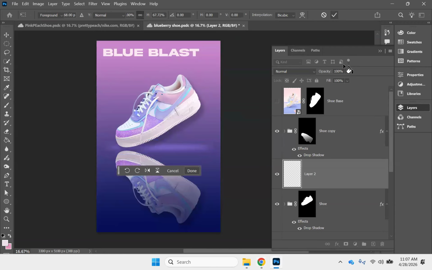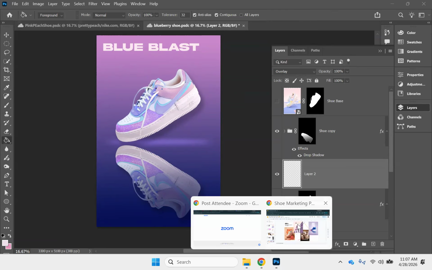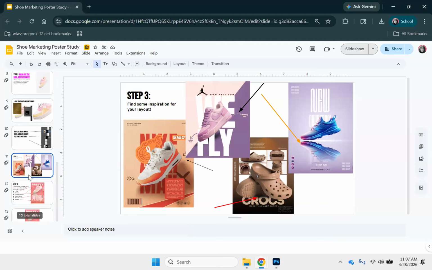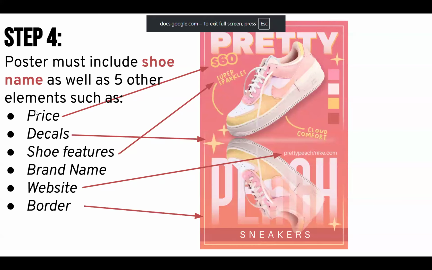Alrighty. So your task is to build a beautiful shoe poster, okay? You need to pull from 4 different inspirations, all right? Your poster overall should end up having your shoe name, like Pretty and Peach, as well as price, decals, shoe feature marks, which they don't have to be pointing the way they are to mine. They can just be a list. The shoe brand, right? Or at least we should be clear what the shoe brand is.